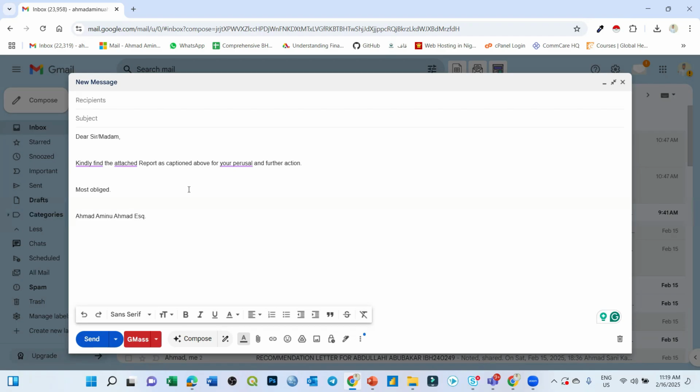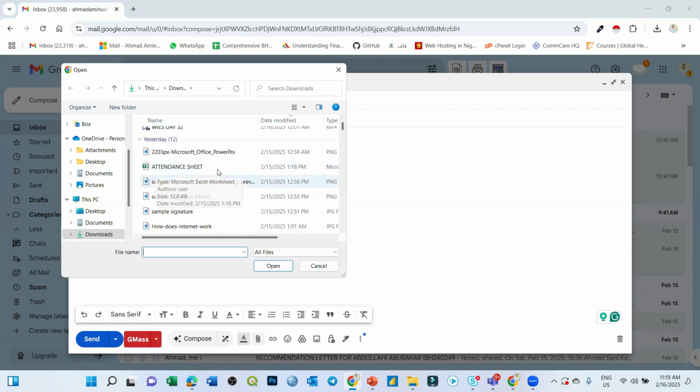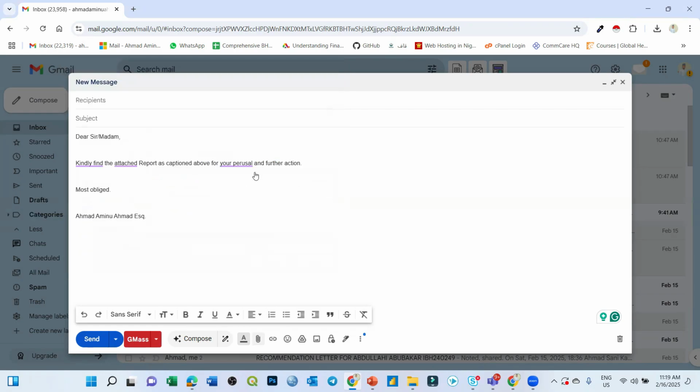So after you did this, if you want to attach something, come to this attaching sign and click on it. Once you click on it, you navigate to where you have the file. Maybe it can be a document. Maybe I want to send this attendance sheet. I'll click the attendance sheet and you wait for it. Look at it here until it is done. So now look at it. It's done. We have it here and we have our attachment.